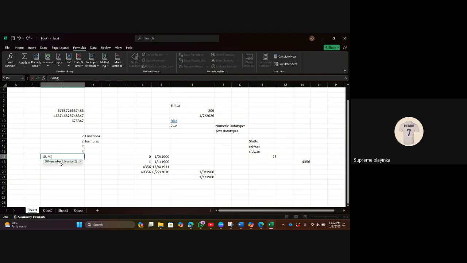Can you see it is in bold text? What is the first number that I want to add? I want to add this as my first number. Then after number one, what does it say? It says comma, number two, right? Number two, I want to add two together. So now let me just say I want to add these two together.